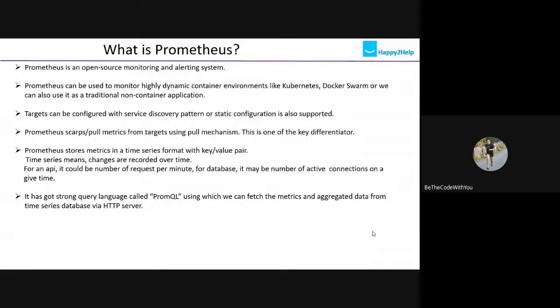It works on a query language called PromQL. You might have heard about it if you use Prometheus. When Prometheus stores data, you can fetch the data using PromQL or the HTTP server. That's a very good part of it. You can just query, it will talk to the HTTP server, and the HTTP server talks to the database to pull the data for you.